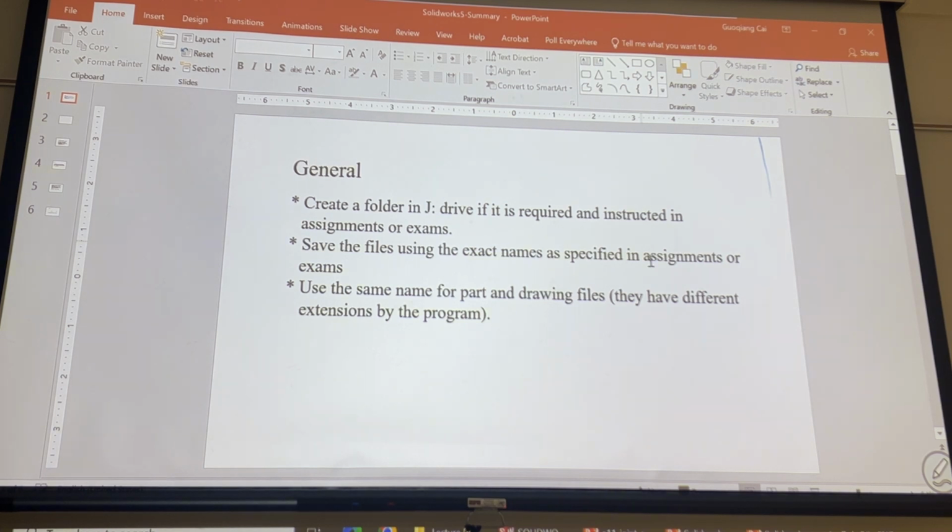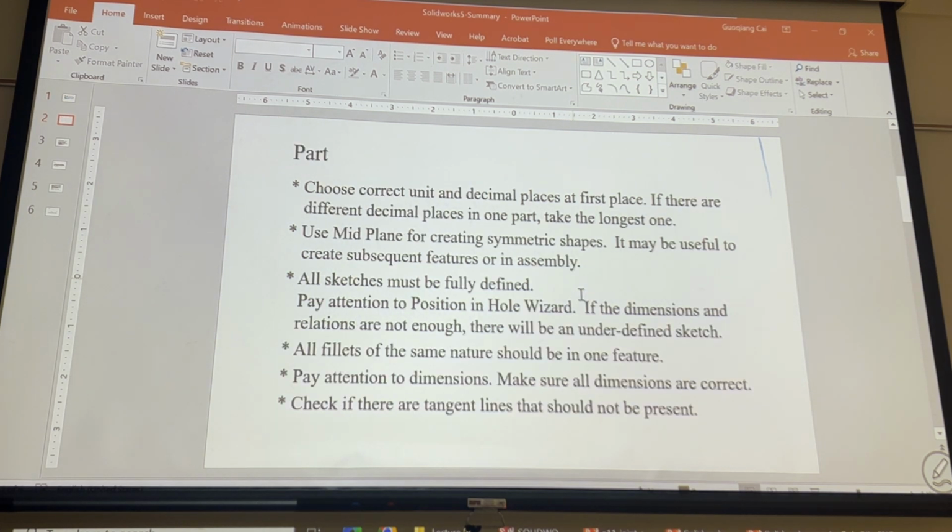Save the file using the exact name I specify. I specify the name every time. Please use the same name I specify. Use the same name for part and drawing. Part and drawing should have the same name. Choose the correct unit and decimal places.